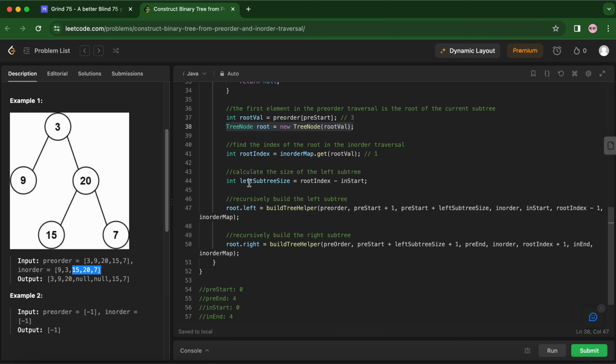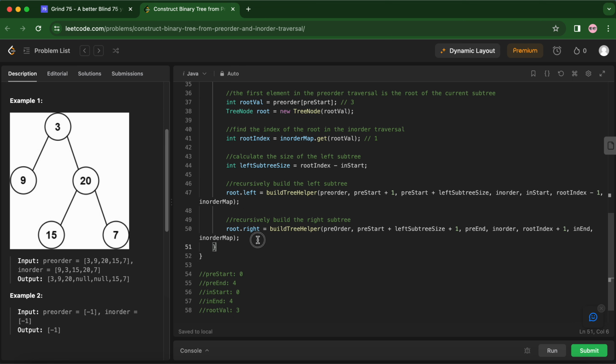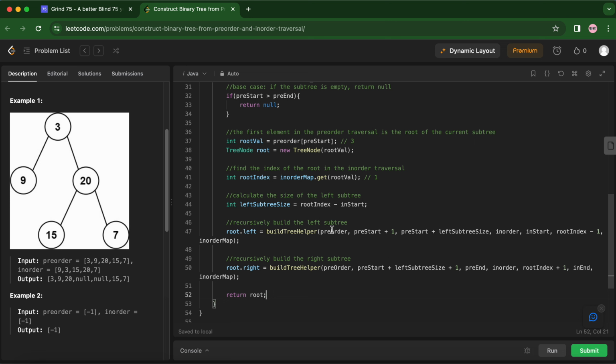In the end, whenever all these conditions are done, we can simply return the root. So recursively it will form the left subtree, and it will form the right subtree. Let's see how it is going to perform in the left subtree. For 9 we are saying root.left build tree, preorder. Preorder is same, pre-start plus 1.